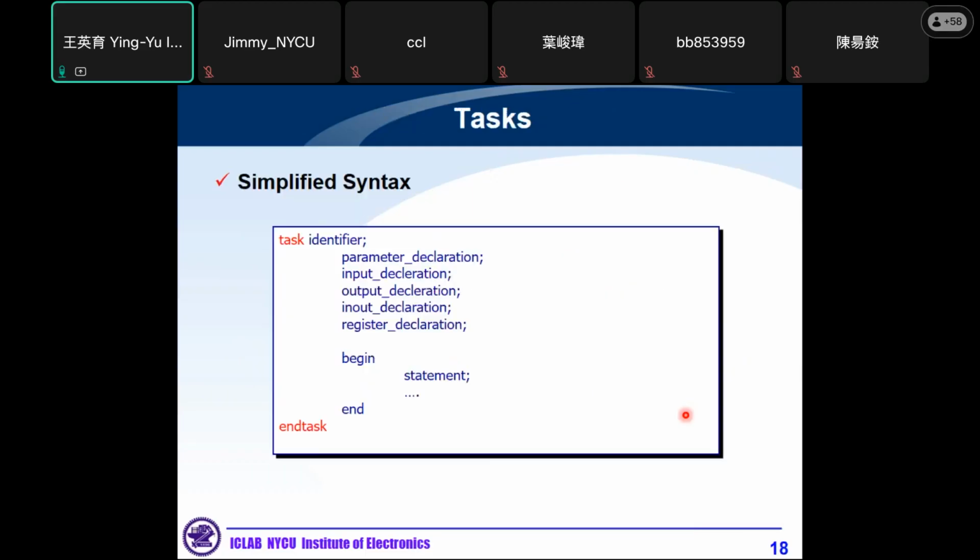Next, we will go into detail about how to write a task. If you want to declare a task, its format is shown in the diagram. After task, add an identifier to represent the name of the task. And don't forget to add a semicolon. Declare the following parameters, input, output ports and registers. Then start writing the content inside begin and end. Finally, add an endtask to complete the task definition.